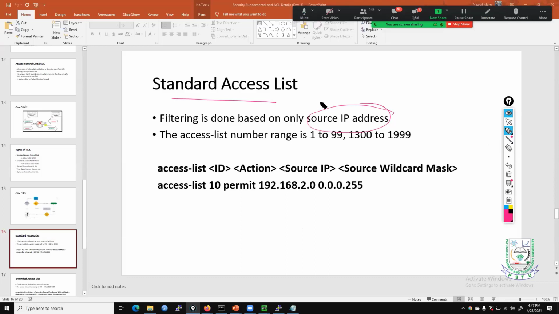How can we actually define the standard access list? The access list is the command, then the ID. What will be the ID?